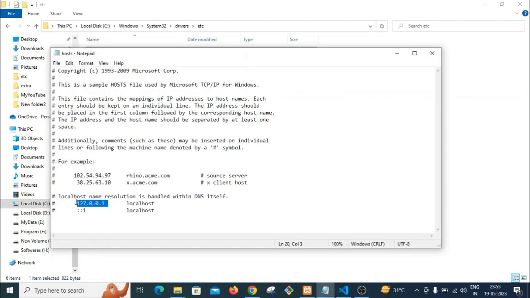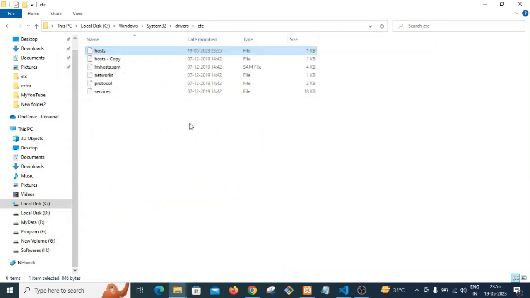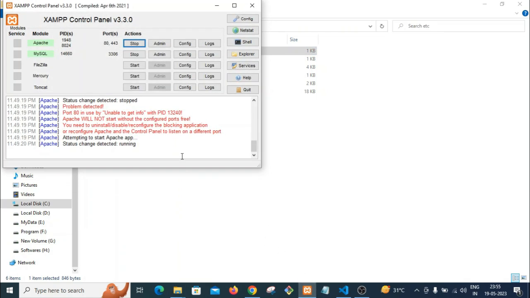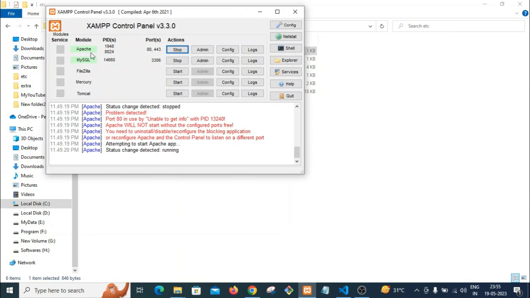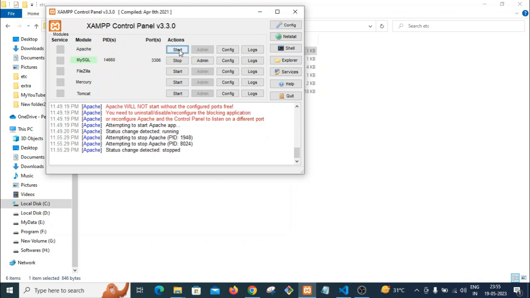I will just copy this, and at the end I will type my virtual host name, that will be local.test, and I will save this file. Now both file edits are done. Now, don't forget to restart Apache. I need to restart Apache because I have made changes in the configuration file of Apache.